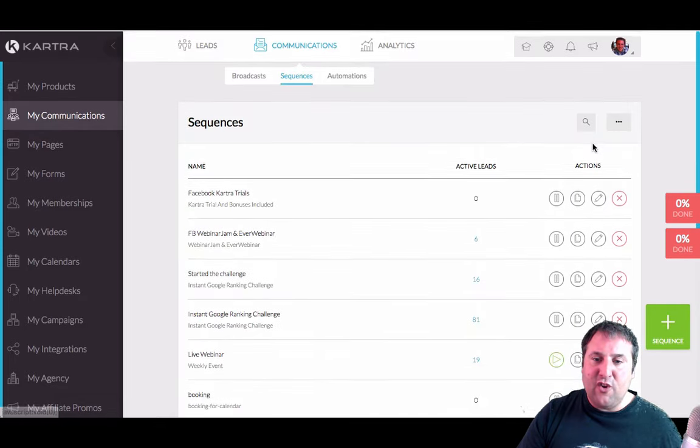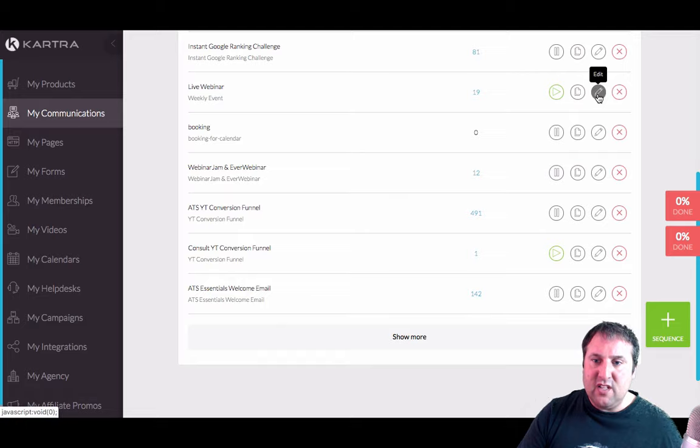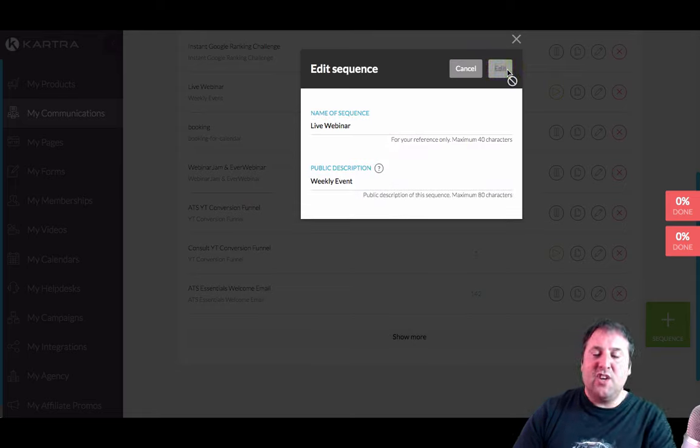Once you've created your sequence here, you'll come into it and you go to this little button here, which is edit. And if you ever want to clone it, you can do that here. So we're going to go into edit, and I'm going to show you how this works.